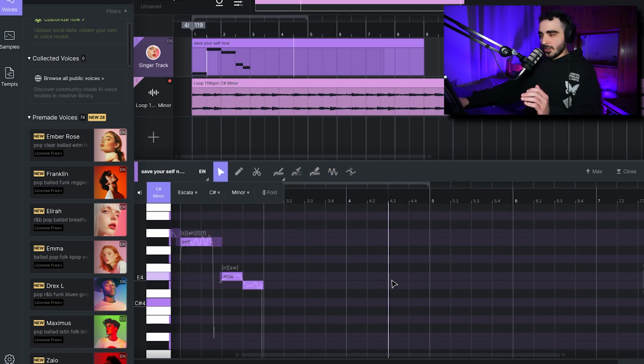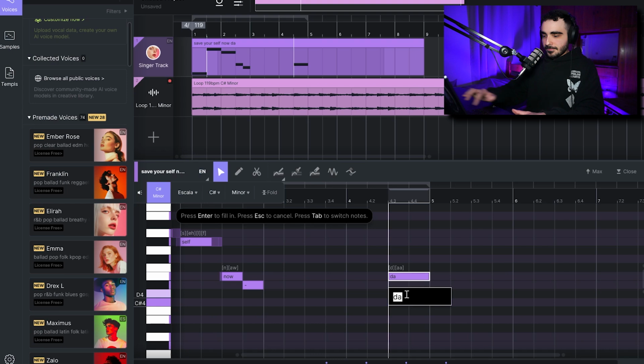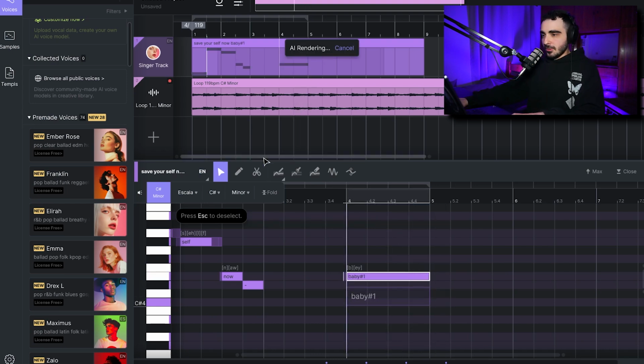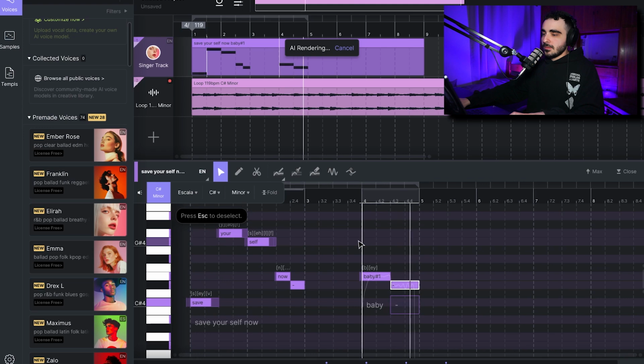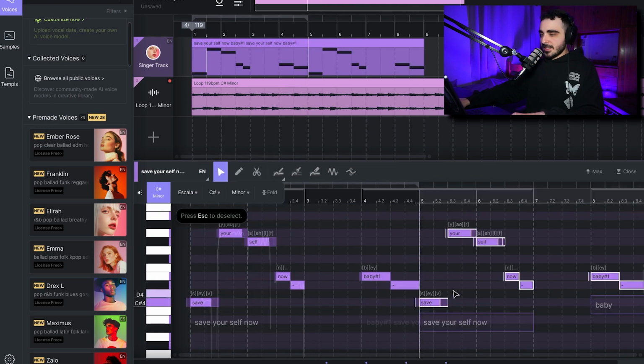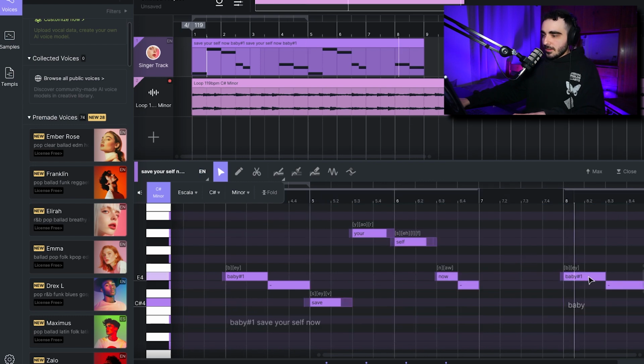On this part right here, I'm gonna add another lyric. I'm gonna extend the note, and I'm also gonna cut it once again, and I'm gonna switch the note. I really like it. I'm gonna highlight the notes, I'm gonna copy and paste them, and I'm gonna add some variation during the last part of the 8th bar.